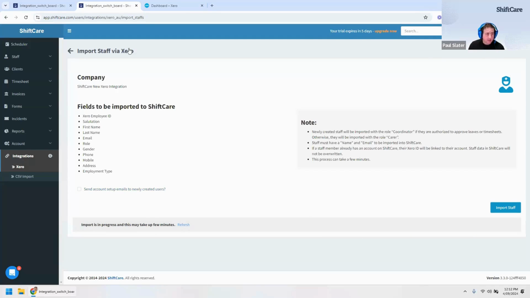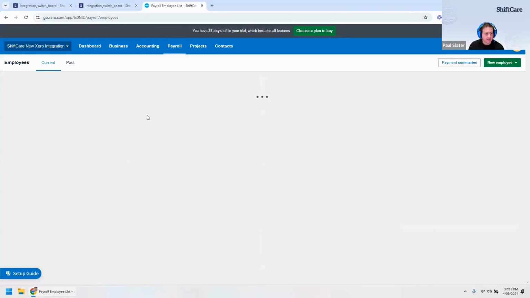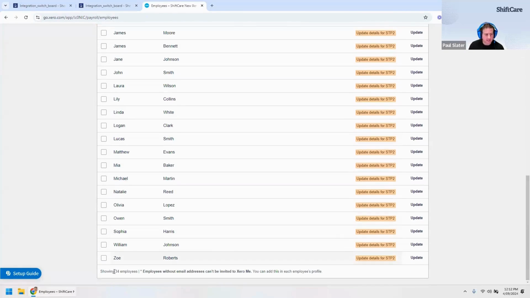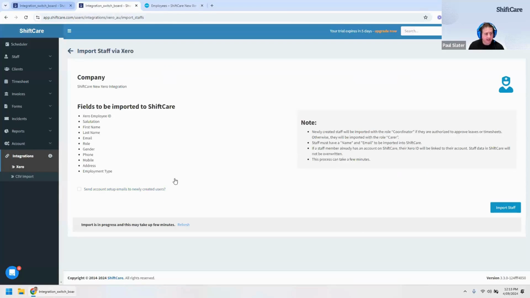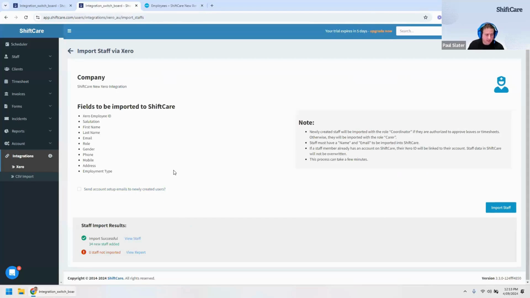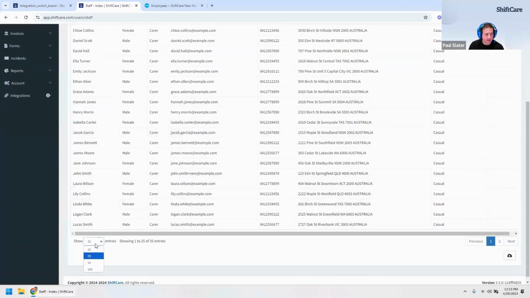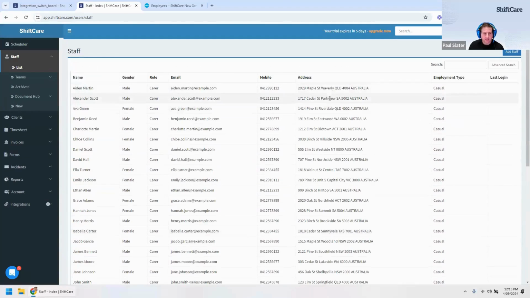So that's going to go in, and in Xero, we can go to payroll and employees, and you'll be able to see that I actually created a whole bunch of staff. I created 34 employees just to have a few there. So it might take a couple of minutes. Oh, there it goes. So we can see here that the import's successful. I can click in here to view staff. And now instead of just the one staff member that I had before, I now have 34 staff, or 35, including me, in ShiftCare. So pretty smooth.